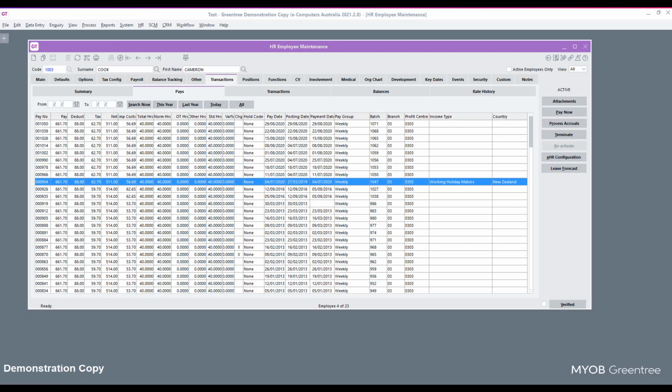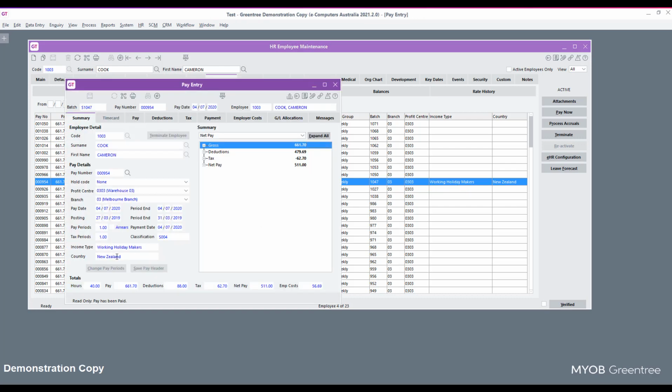And if we go to Cameron Cook's employee transaction, you can see for pay 954, this has come through from that script. And if I drill into it, it's also populated the pay here in read-only view.